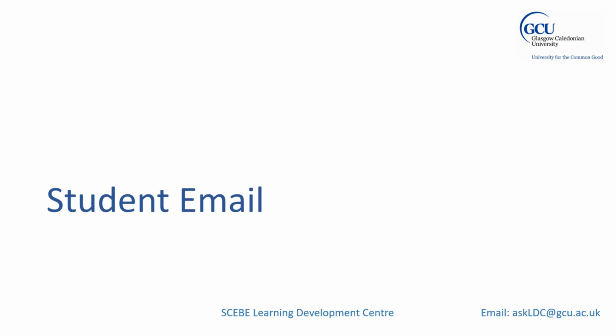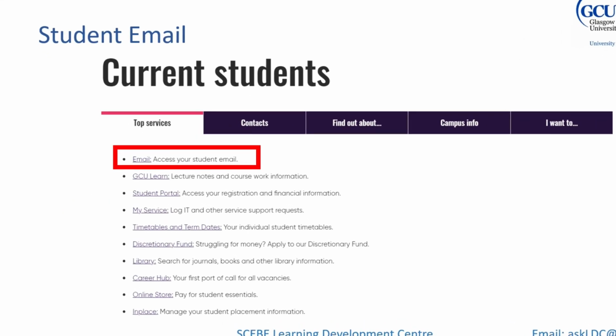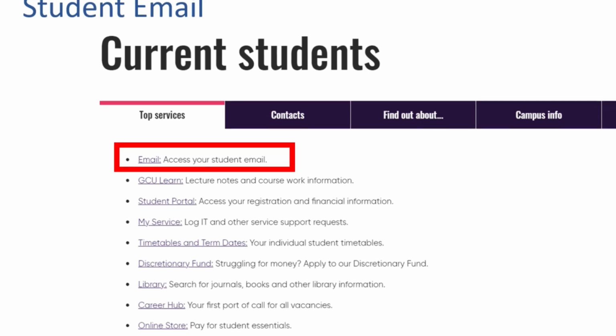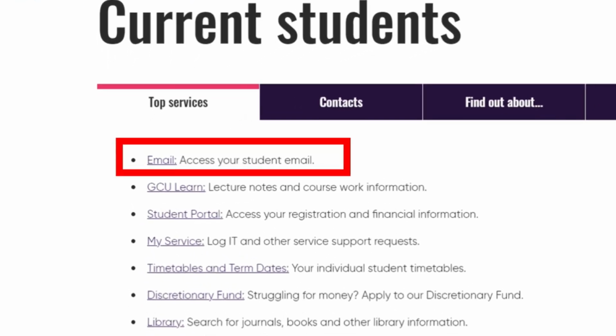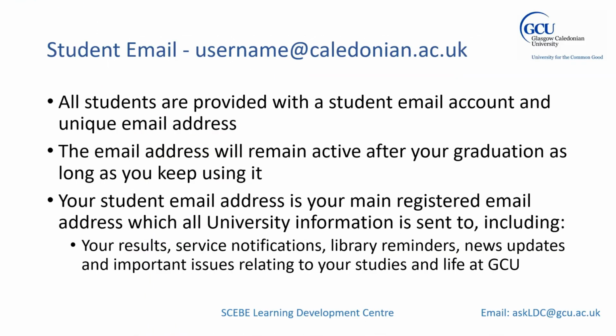Student email. Lots of different ways of getting to your email, but one is through the current students web page. All students are provided with a student email account and unique email address, so it's completely unique to you. The email address will remain active after your graduation and for as long as you keep using it. Your student email address is your main registered email address which all university information is sent to, and that includes your results emails, service notifications, library reminders, news updates and important issues relating to your studies and life at GCU.